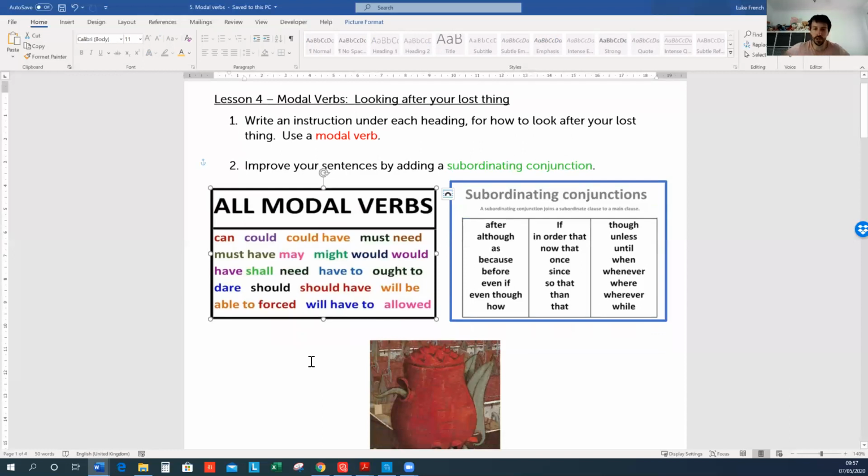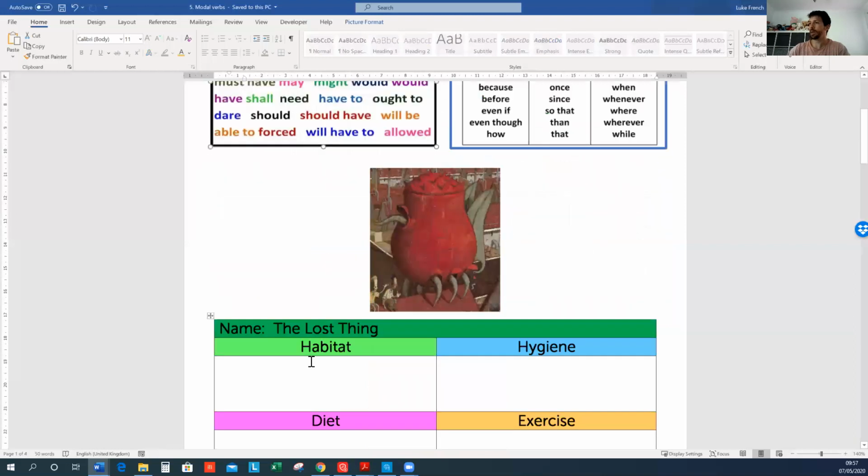My daughter, she's only just 2 years old, but she's good at using the words must and need already. I need my ball, I need my teddy, she says. So she's very good at that, and she's only 2. So I think everybody here today will be good at using modal verbs. So that's where we're going to start.